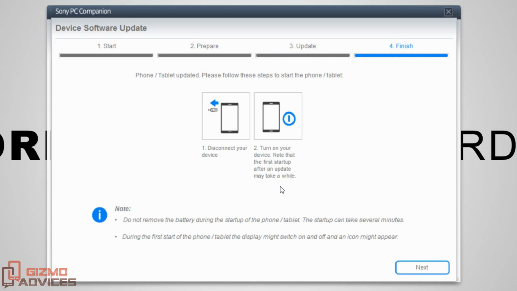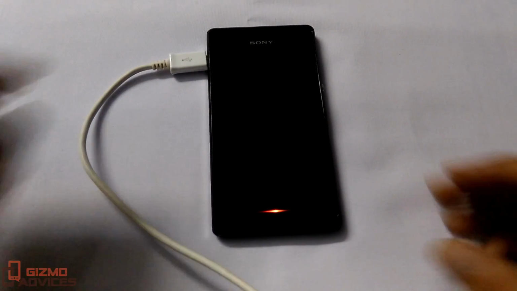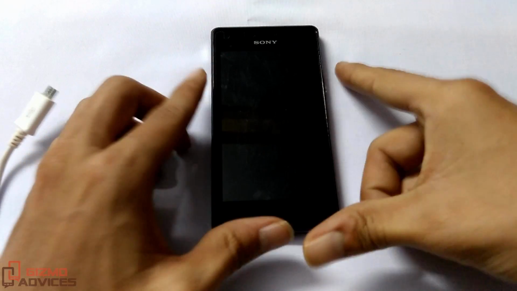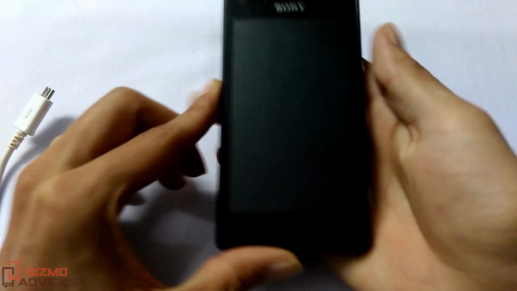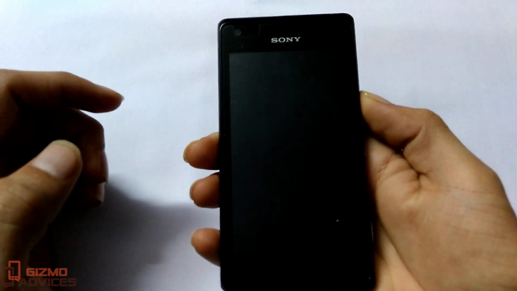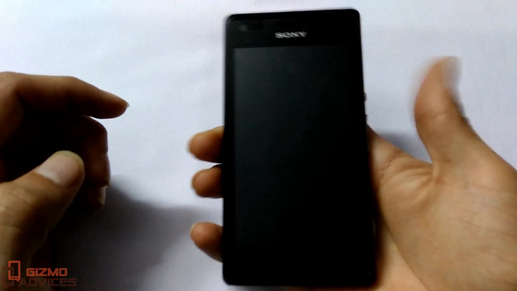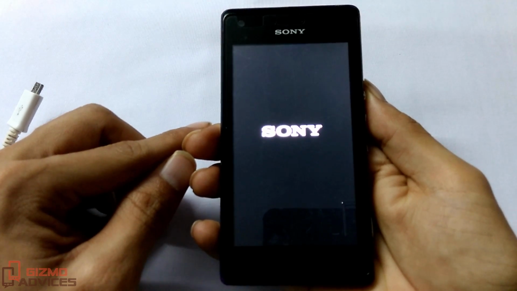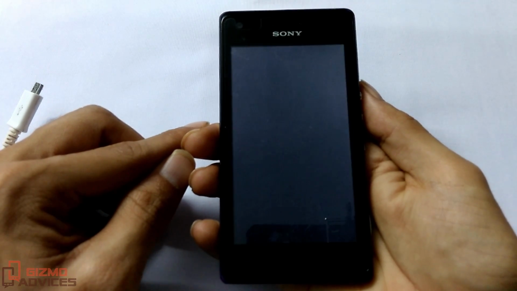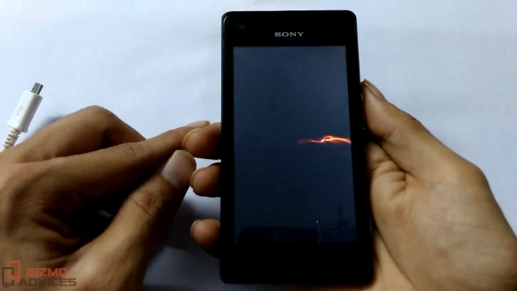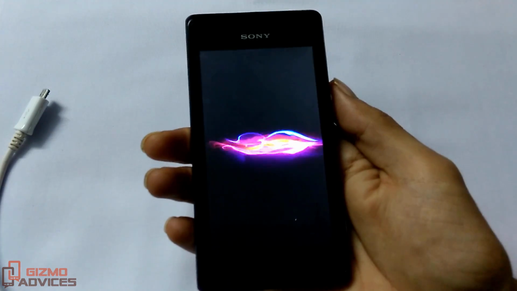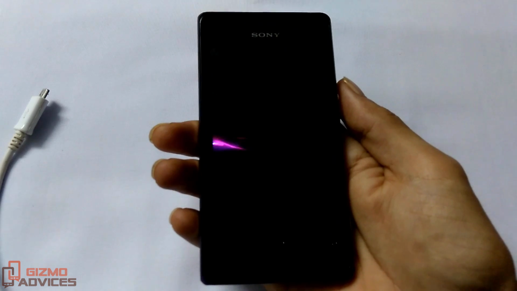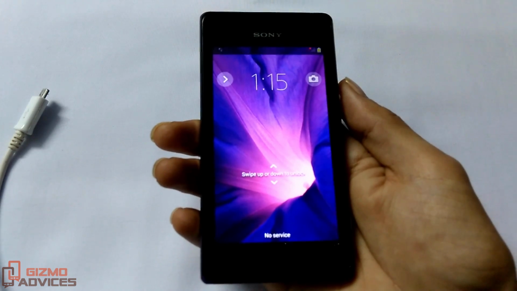Now the update is successfully installed. It is asking us to disconnect and turn on the device. Let me just do it. It has given me the haptic feedback, and here it shows the Sony logo. Now the device is successfully updated.